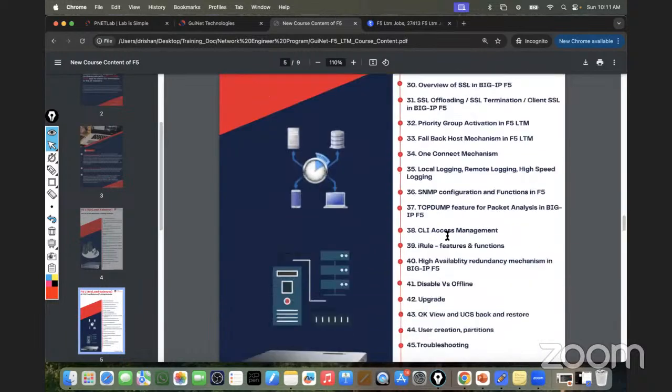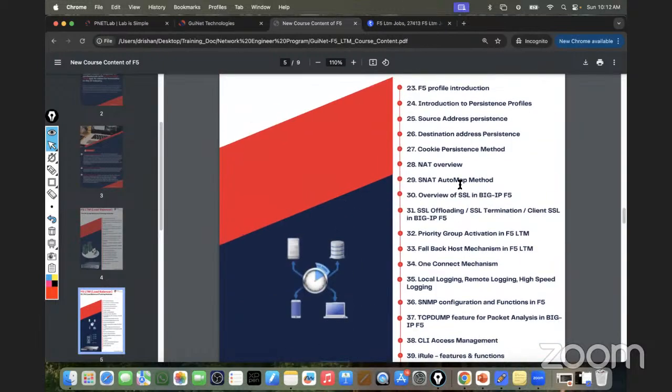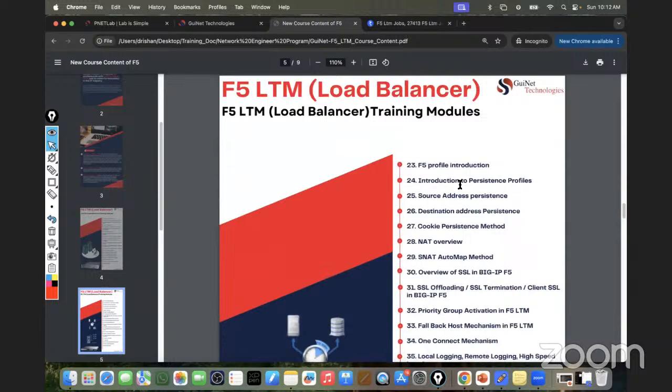Then you can see we are going to end with troubleshooting, upgrades, QKviews, USB backup and restore, user connection priorities. So in total we have 45 modules, meaning different topics, different sections, and in these modules we have multiple subsections. So it is going to be a very intense and detailed training. So at the end of the training, you are going to get the entire flavor of the F5. That's the most important, guys.